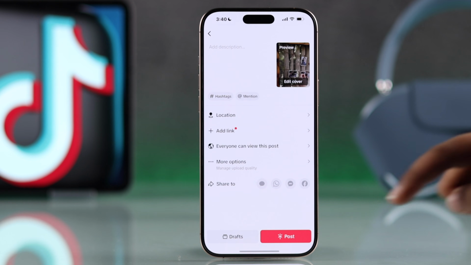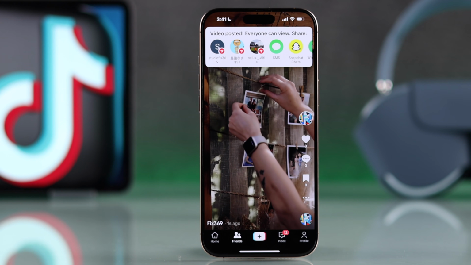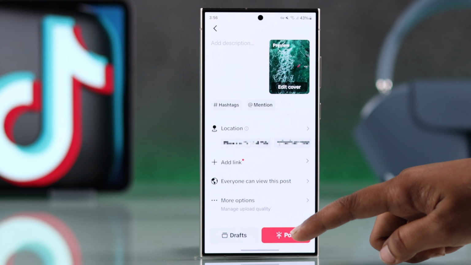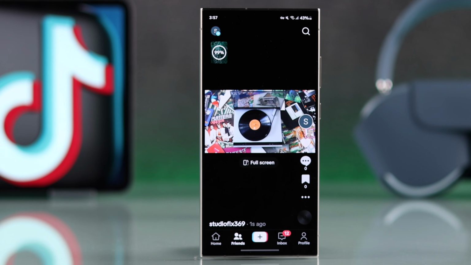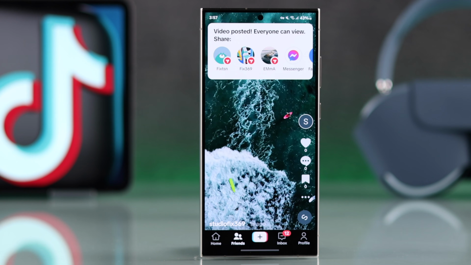Now you can create new videos or add photos with your original sound. The process is exactly the same on your Android device. And that's it. That's how you can easily make an original sound on TikTok.